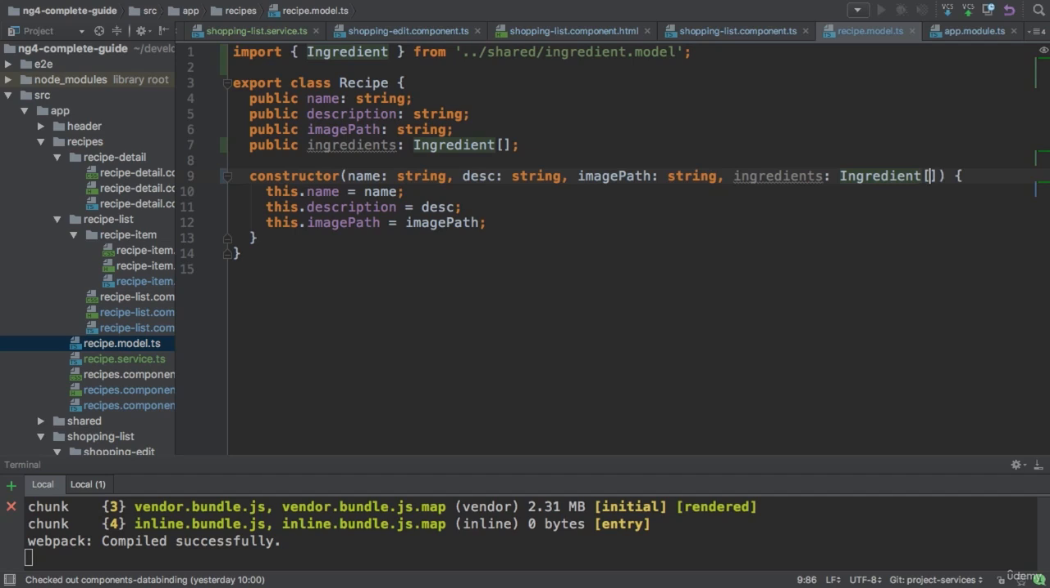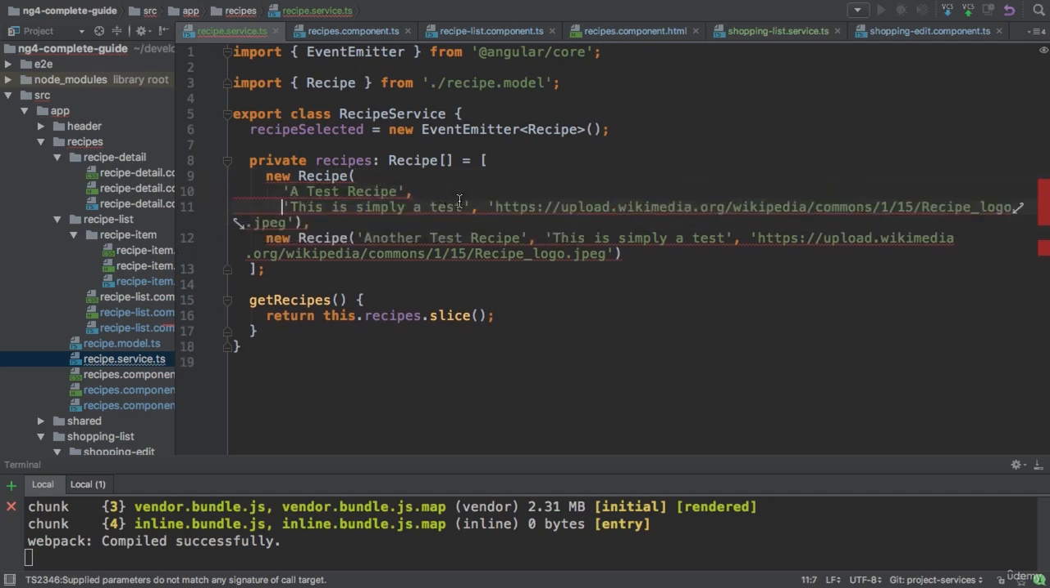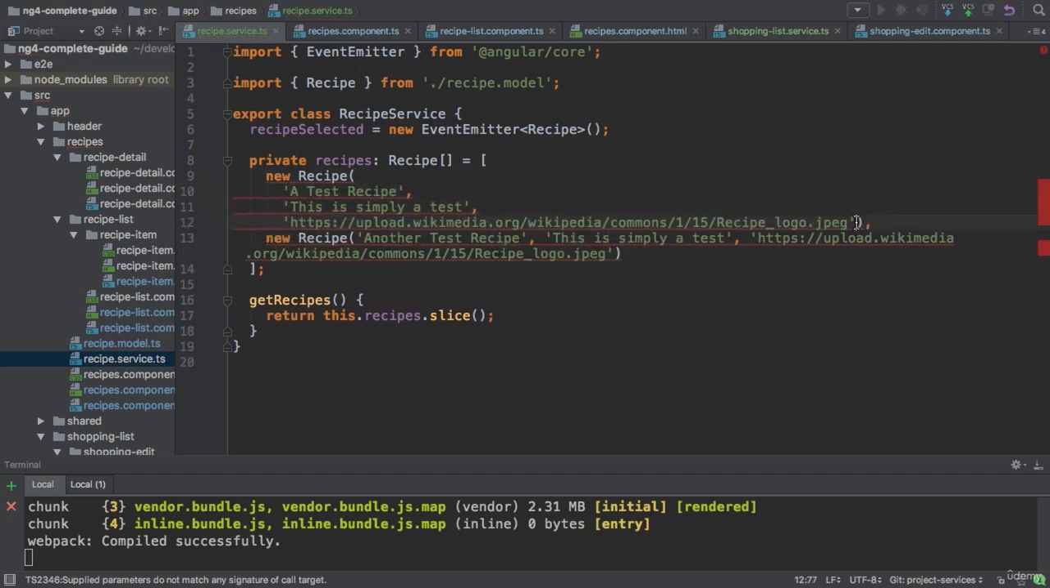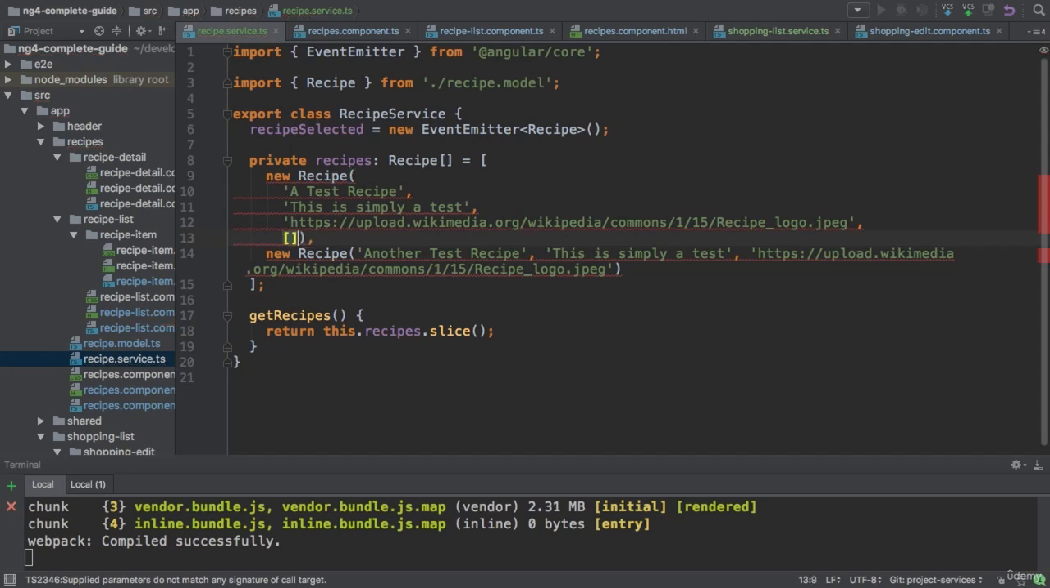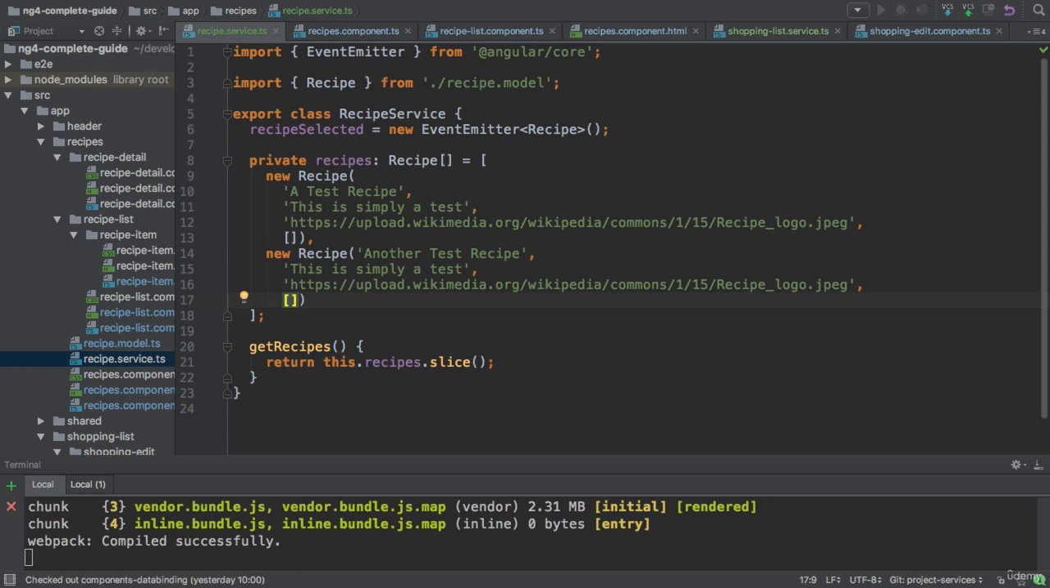Again, this will be of type ingredient array, so that here we can assign ingredients equal to the ingredients we get as an argument here. So with that, we are prepared to have some ingredients. Now in the recipe service, I also need to add some here. So when we create a new recipe, and I'll simply structure this over multiple lines to make it easier to read, I also now will pass an array of ingredients, the same for the second recipe here. And now I guess it's time to also turn this into some real recipes, so let me quickly do this.